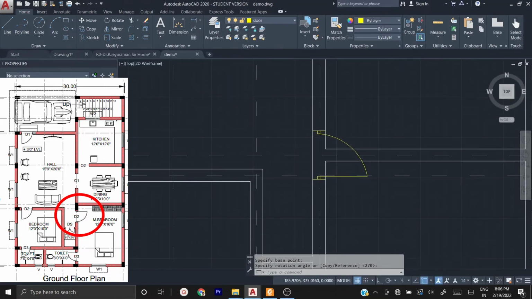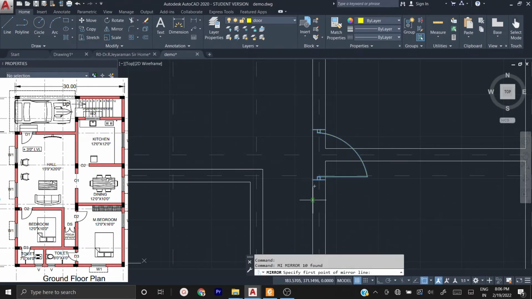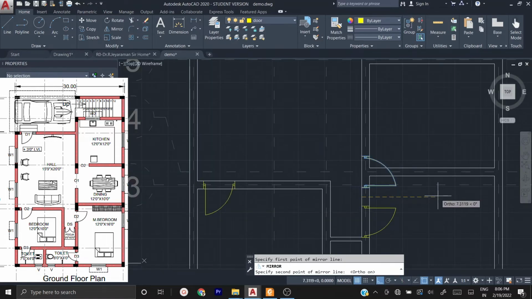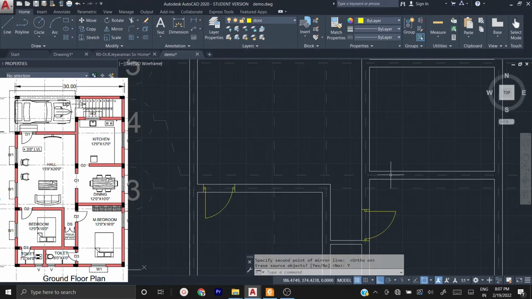So what I have to do is mirror this door. Again select the door, then type MI, enter. Now I'll select a base point randomly somewhere. Now I'll switch on the ortho mode. Now I'll click the mirror line, the second point of the mirror line. Then press enter. See, before pressing enter, it asks whether the source object should be erased or not. If you type Y, enter, that means your source object will get erased and only the mirror object will be there. So I want it like that. So I type Y, enter. So now the mirror has been created and the source object has been deleted.